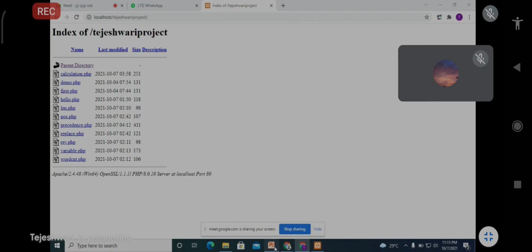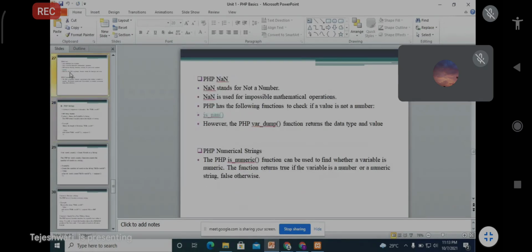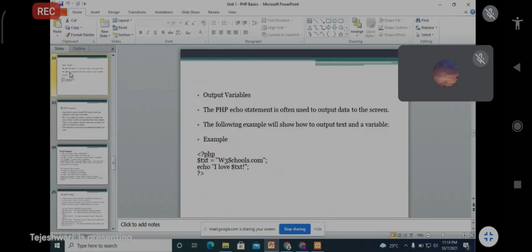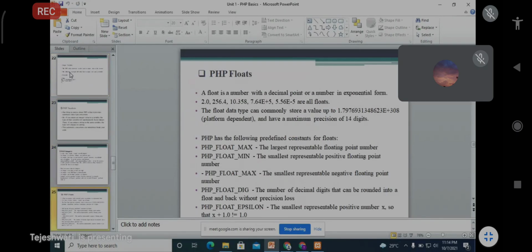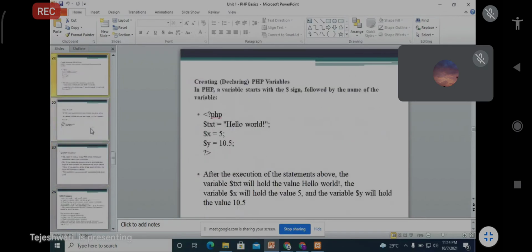Before this, we discussed float, integer, and string. Now we will look at a particular example for strings, floats, integers, numbers, and also variables. We will see them one by one.